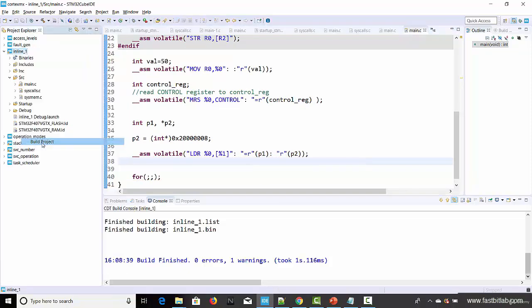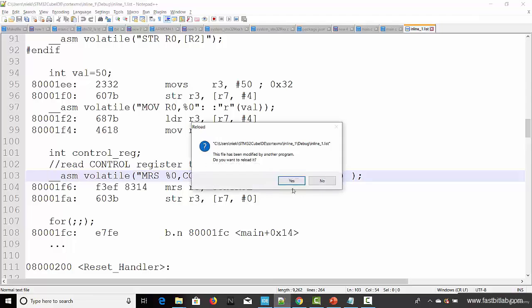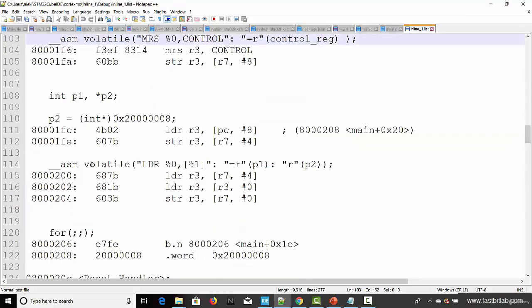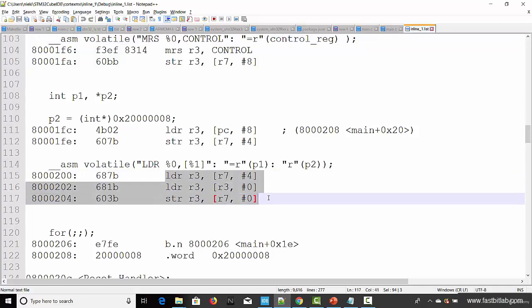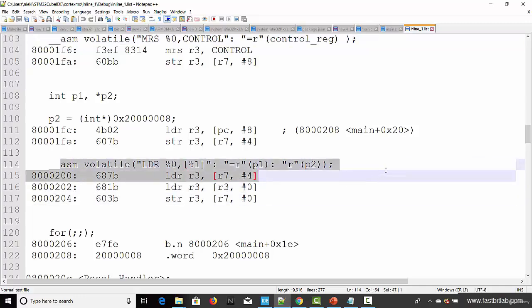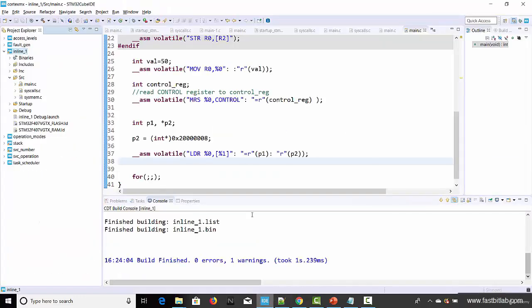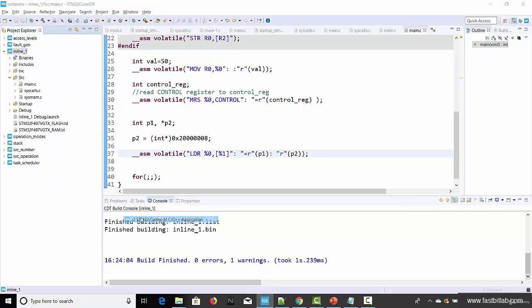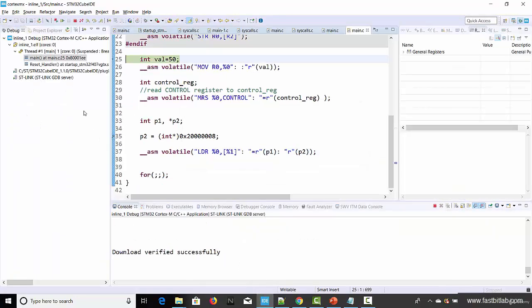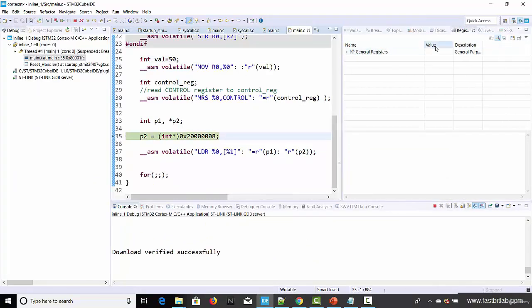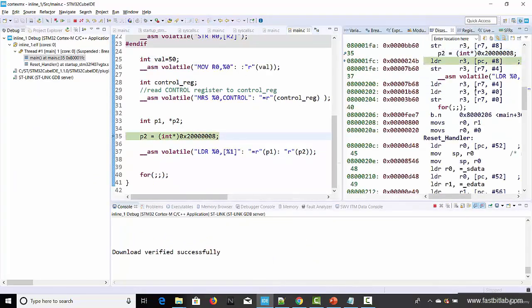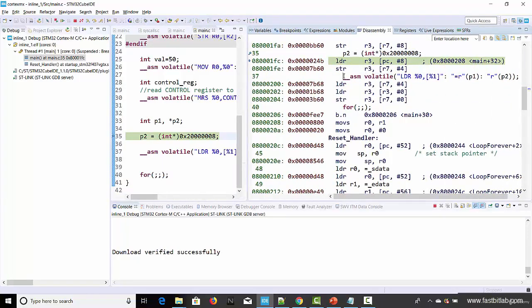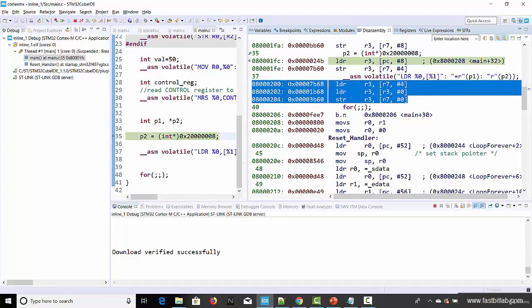Compile this. Let's check the list file. Here it is. There are 3 instructions generated for this statement. Let's run this code to understand this better. Let me debug this project. Keep the breakpoint here. Let's examine the disassembly. For this line, these 3 instructions got generated.